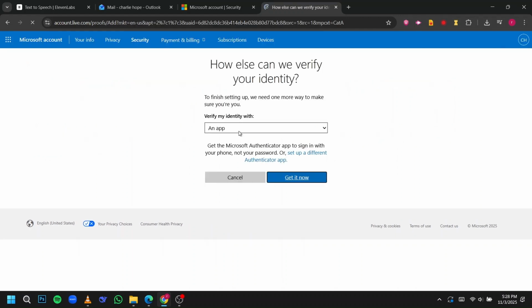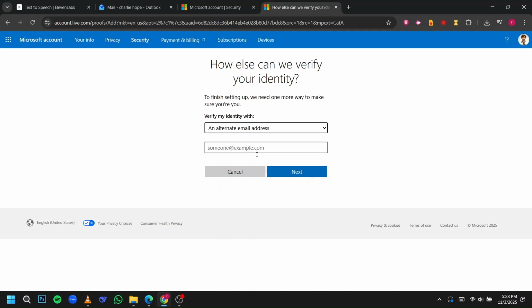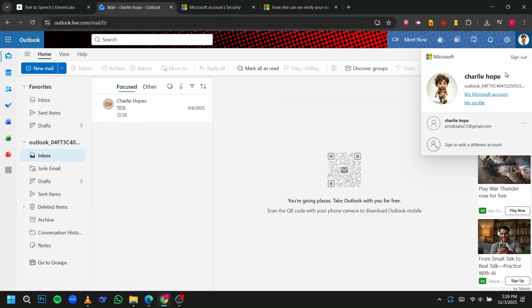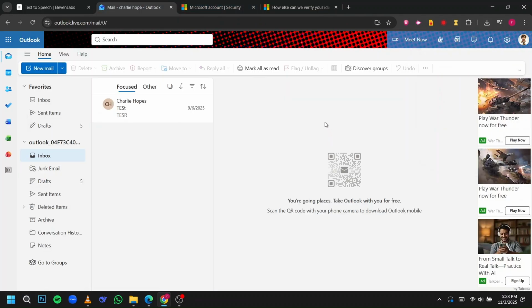This code can be sent to your phone or generated via an authenticator app, giving you that crucial extra layer of protection. Once setup is complete, log out and back in to test that two-step verification is working correctly. By enabling this feature, you've significantly improved the security of your Hotmail account, making it much less vulnerable to unauthorized access.